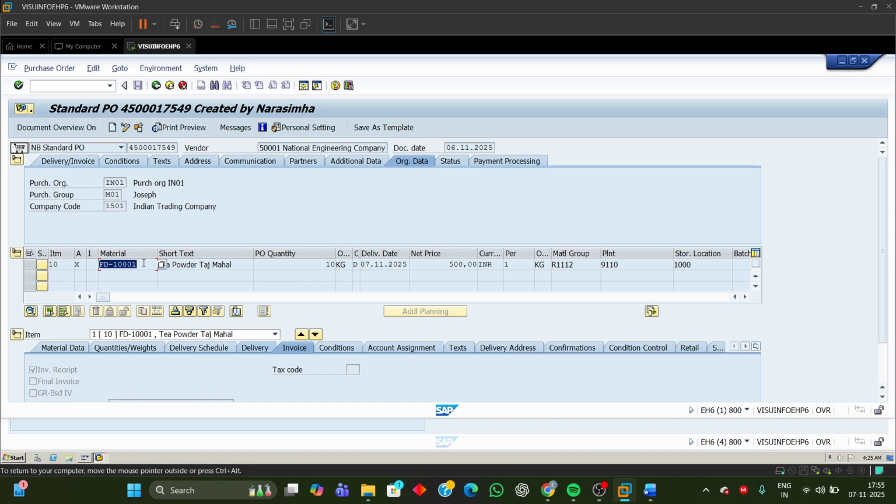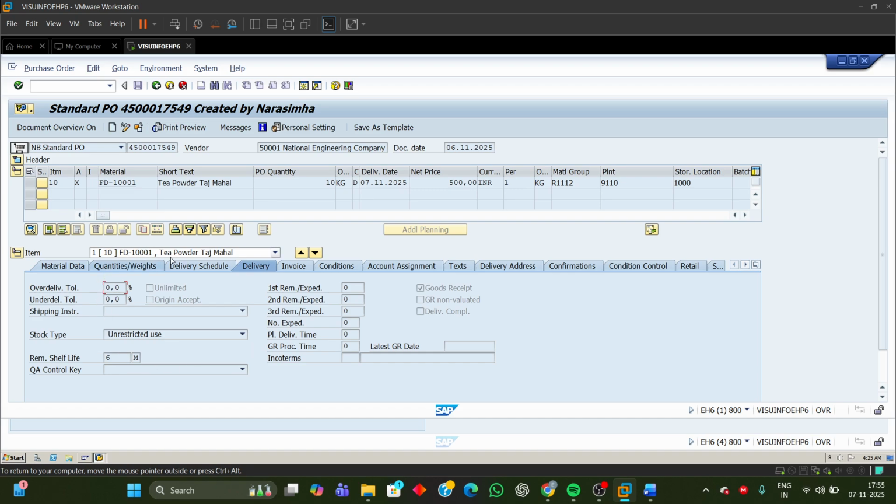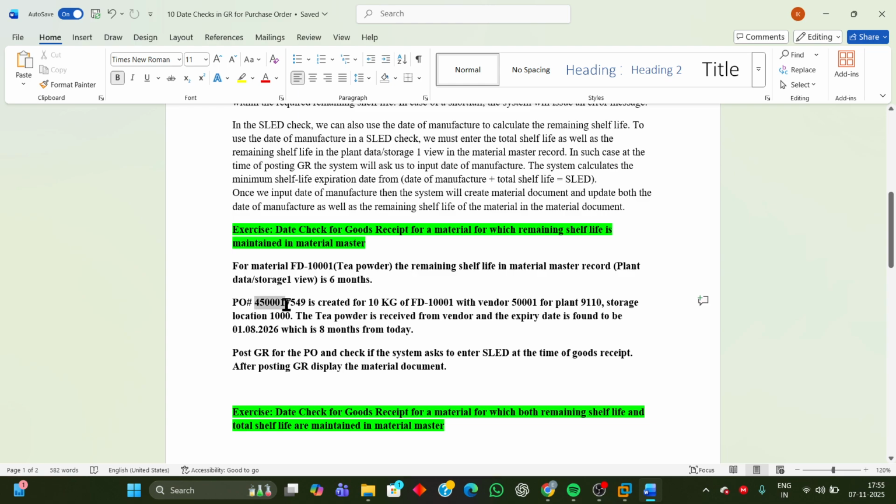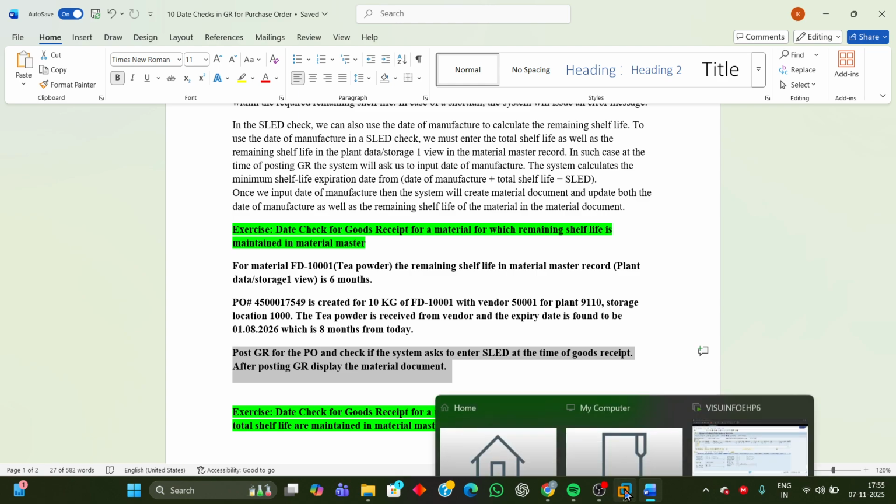The minimum remaining shelf life is 6 months. Shelf life is carried to the purchase order because when we create a purchase order for this material, whatever minimum remaining shelf life we have entered in the plant data storage one view of the material master record, the same is carried to the purchase order. The remaining shelf life here is 6 months. Now we will try to post GR for this purchase order and see whether the system asks us to input the storage location expiry date, and save the material document.